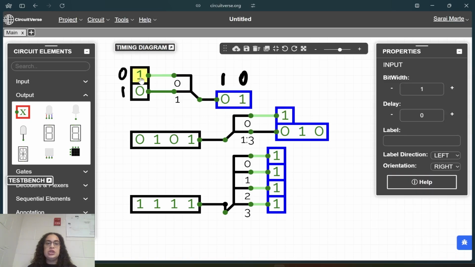And then you can see if I change this one to 1, it changes to 1, and this one is also there. So I managed to join these 2 bits into one box of bit width 2.